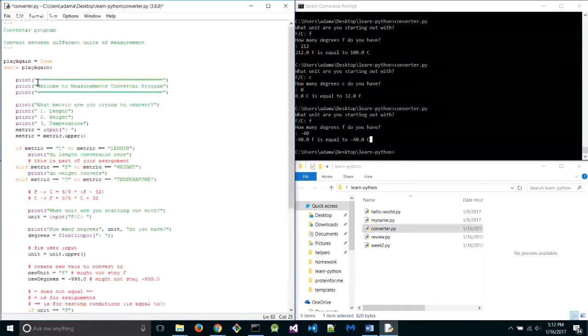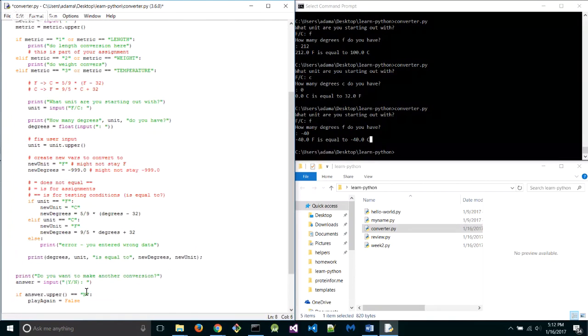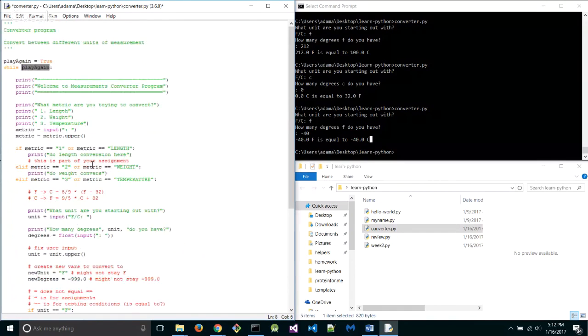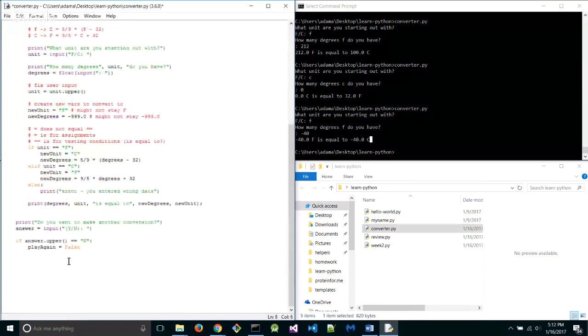So it's going to go back up here and test the while condition again, which is play again. If it equals false, which happens from the user pressing N, then we're not going to execute the code, and the program's going to be done. So we'll break out of that, and then we'll give them a goodbye message. Thank you for using my program. Goodbye. All right, so let's save that, and let's test it.